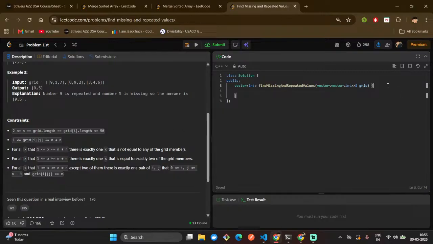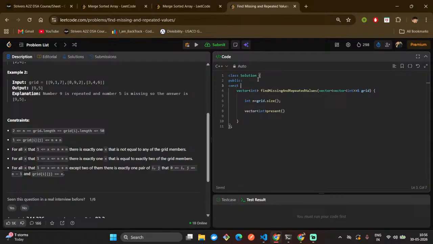So we can make a counter variable, like a vector of int, let's say present, of size grid.size squared, so 2500, take 1 extra, and initialize with 0.